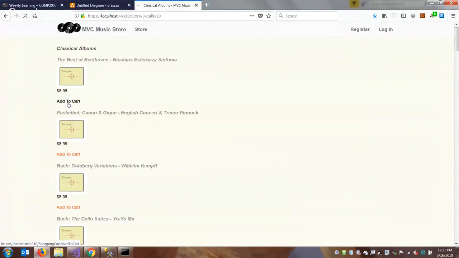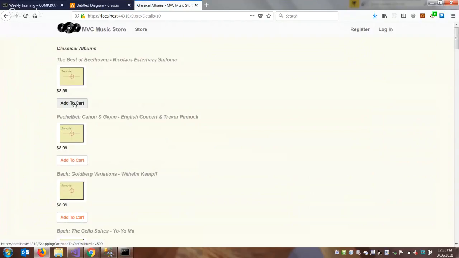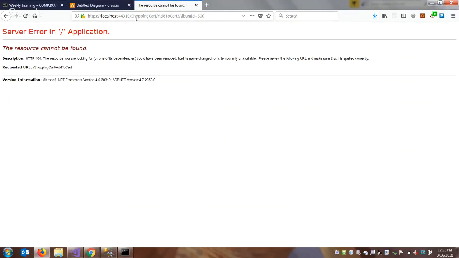So these should appear as buttons. So now when I click, it calls shopping cart, add to cart, passes in the selected album ID as a parameter. Right now we get a 404 error, that's fine. Right, if I click a different album, I get the correct ID being passed along.